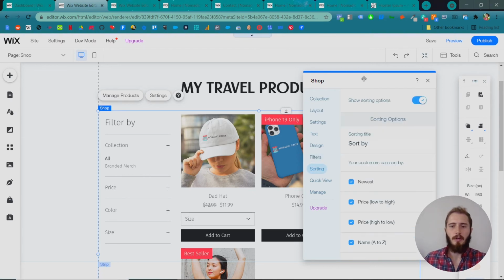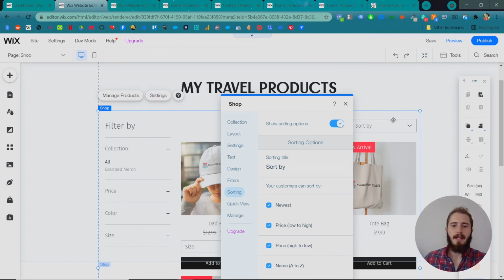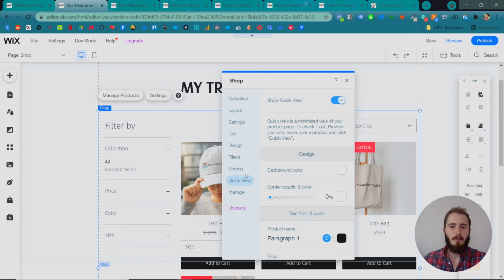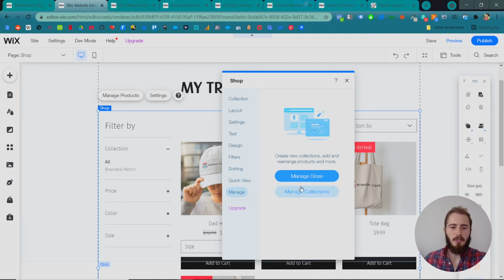You can also add sorting. Sorting is going to show up here. This allows them to sort by price or by name. So the point of adding sort and filter to your shop pages is to make it as easy as possible for people to find the product they want and purchase it. The easier you make it for your customers to buy your stuff, the more they're going to buy your stuff, right? That makes sense. So quick view is the little pop-up, and I'll show you that in a second as well. And that's pretty much it.